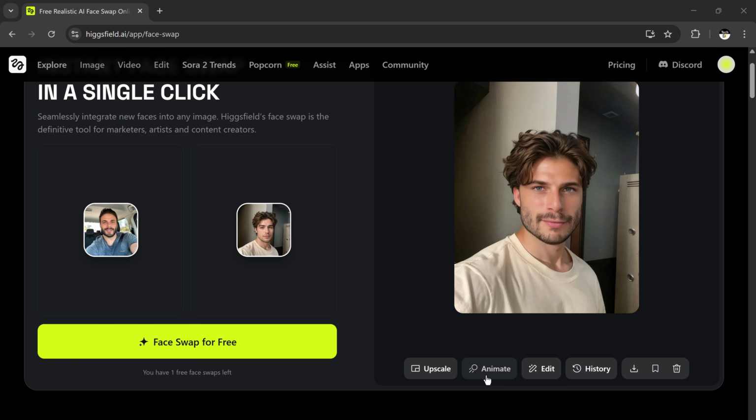Next, we have the Animate feature. And this one is super fun. You can bring your still photo to life with just one click.